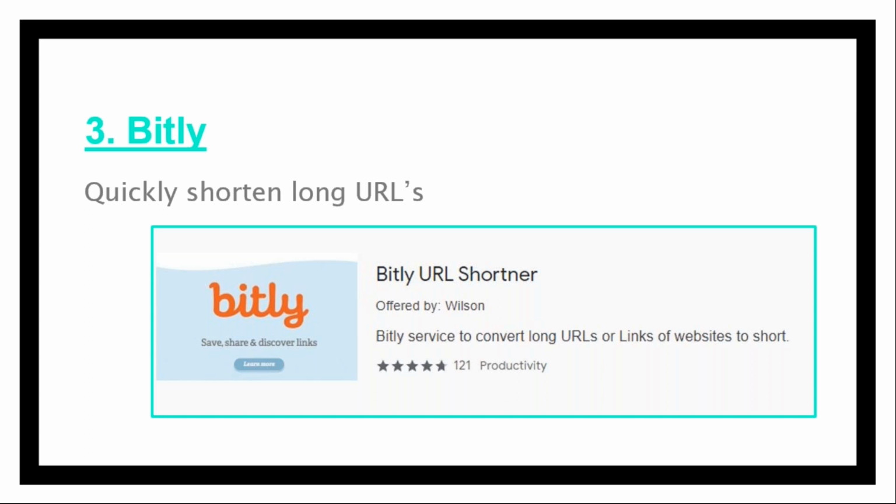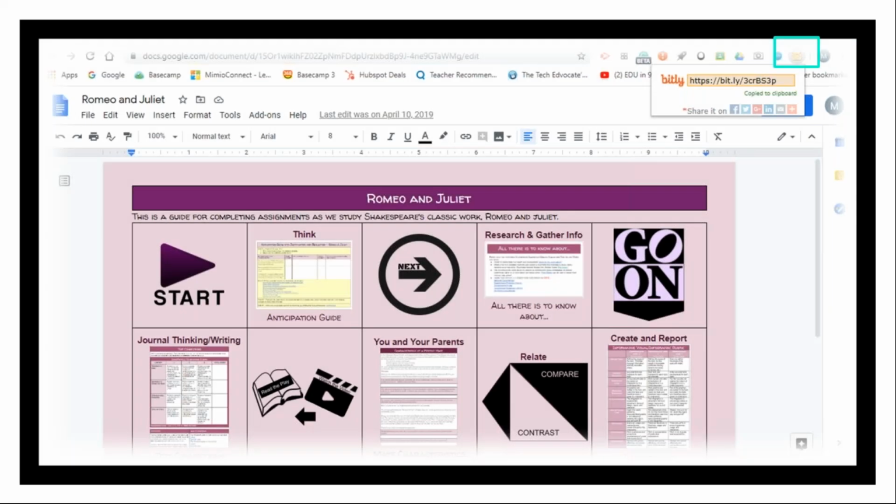But if you're looking for a way to do it very, very quickly without going to the other website, if you load the extension, when you are on the website that you want to shorten, you just click the little Bitly icon at the top, and it gives you a shortened one. You can click to copy to your clipboard and then paste it where you want it. It does not give you the option to change the shortened URL, like if you go to the Bitly website and have an account, but it does give you a very quick, randomized shortened URL that you can use.